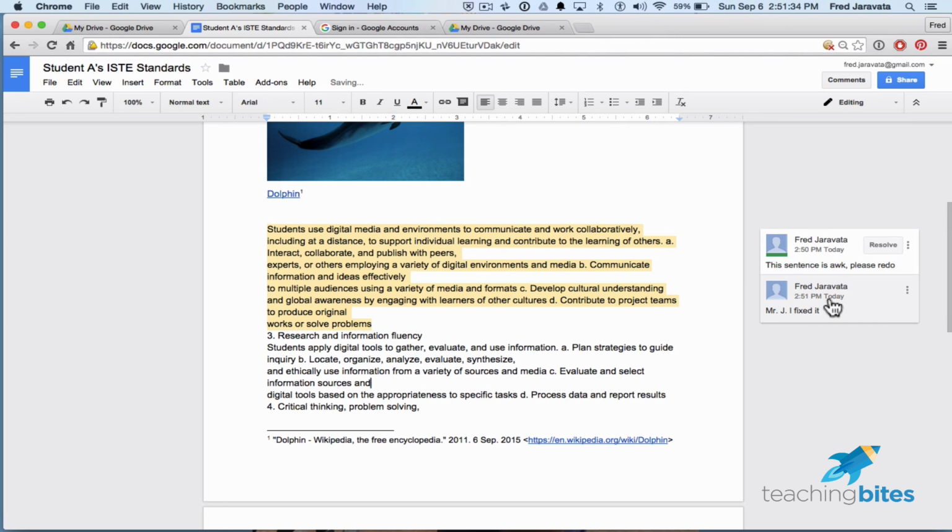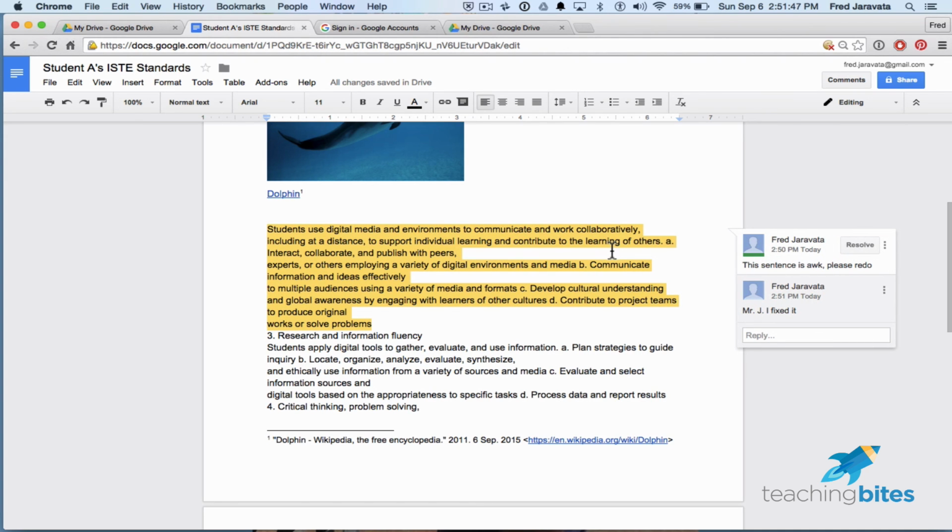Reply, and it has their name. All right, and then you'll get a notification saying that student A fixed that document or attempted to fix that document. You go in, you look at it, you can resolve it, and then have the comment disappear. But it's not really gone. It's going to be available in the history. So I'll show you how to do that.